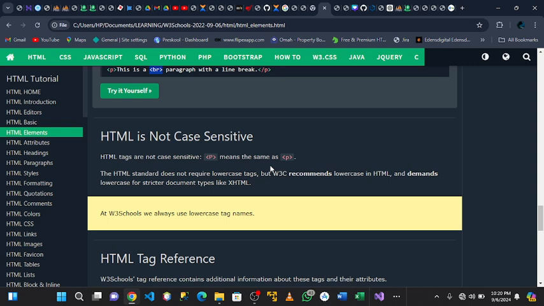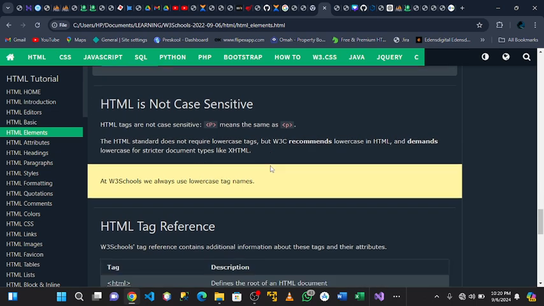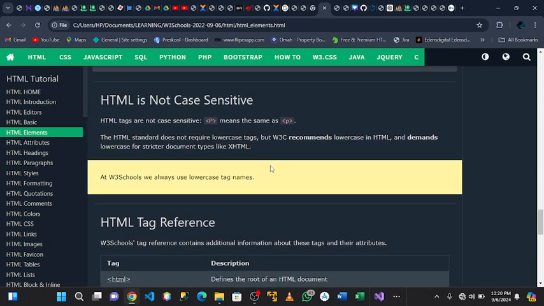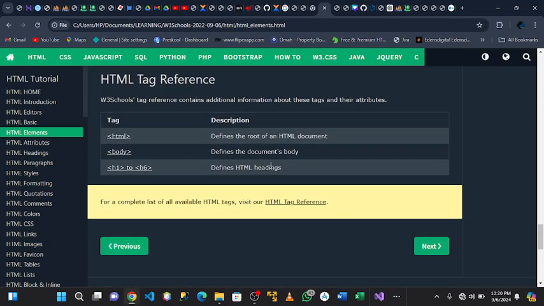We also have that HTML is not case sensitive. So you can write your elements, your tags, in capital or small letters any way you want. It's not actually case sensitive. So that is one thing about elements. Also, the html element defines the root, the body defines the document's body, and the H1 to H6 define the HTML headers. Just the basic definitions of these elements.